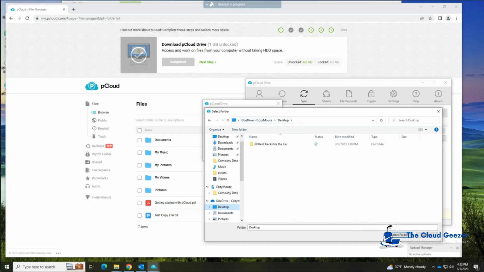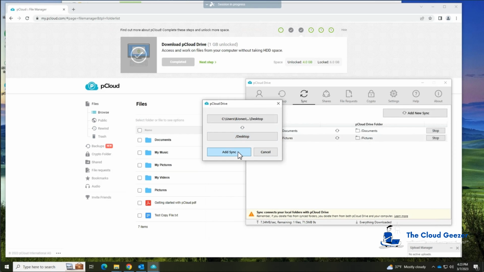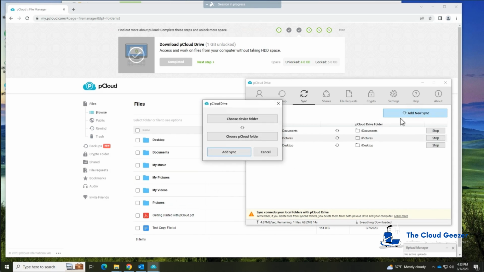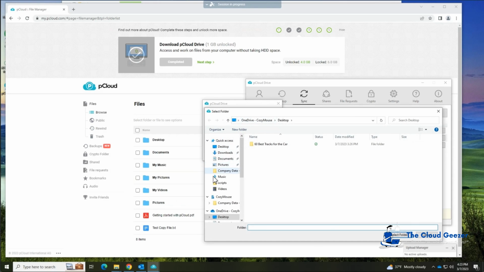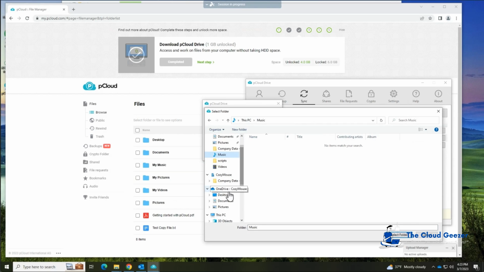This one here, desktop, select, will go on to desktop as well. And I will grab one for the music. So you can see this PC music, which is not part of this one here. It's not part of the OneDrive. So that's something that's important to note here. You don't have to choose the OneDrive folders here. You can choose any folder on your machine and get it to be part of the sync job.